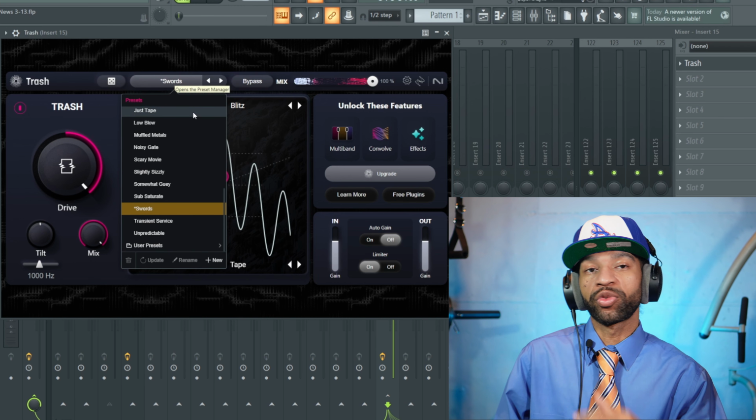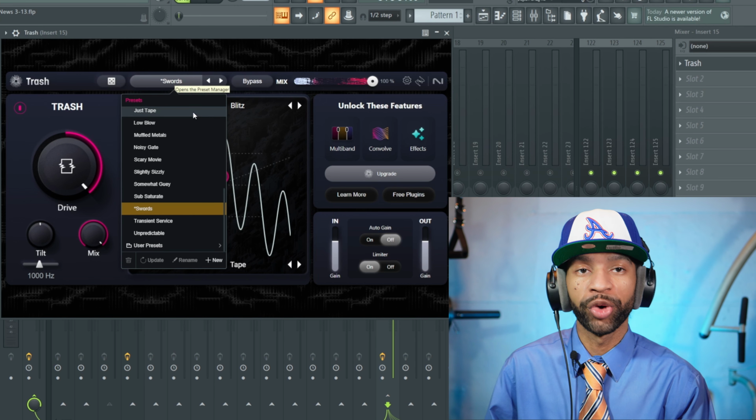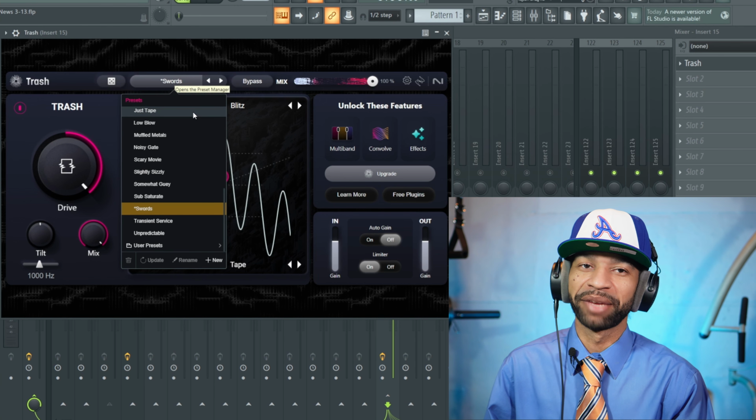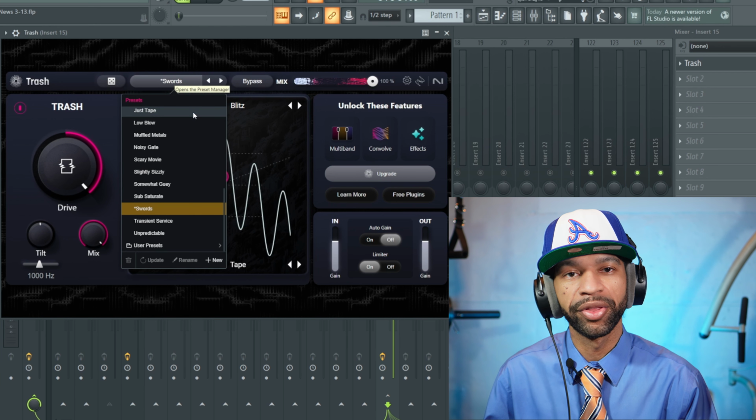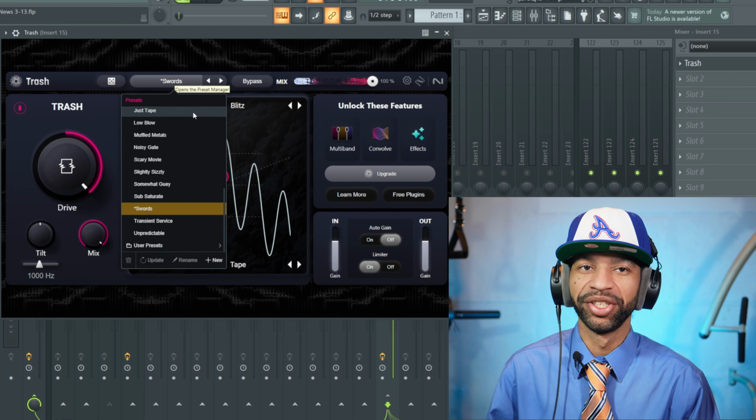So again, this light version right here is free. I would definitely recommend grabbing this if you need a good distortion plugin or just a different distortion plugin to play with. This one will definitely get the job done for you.